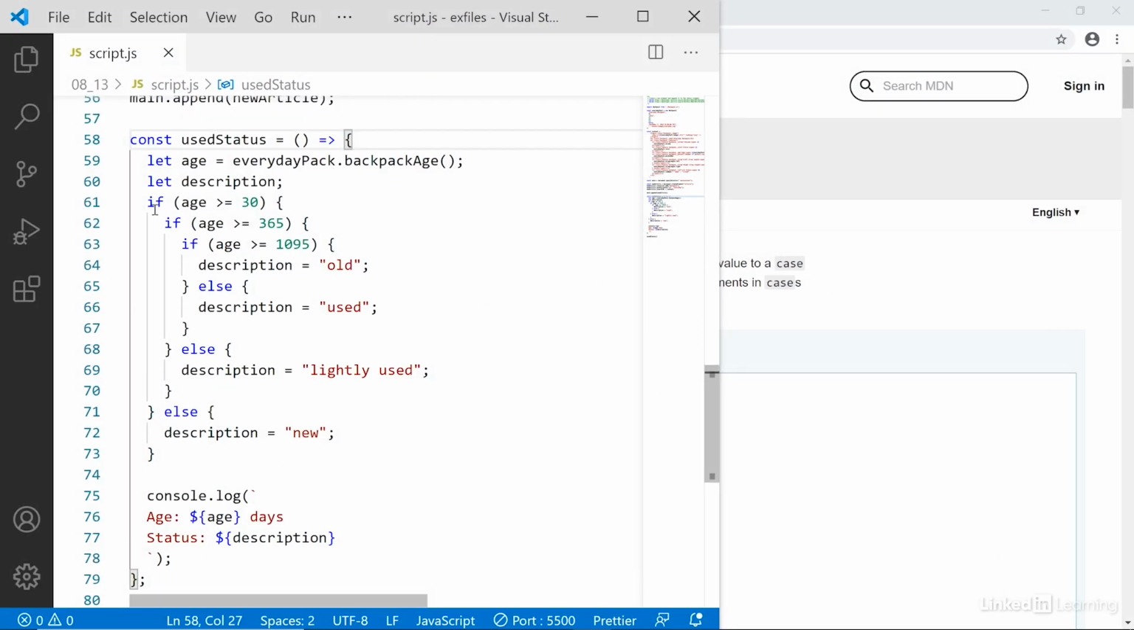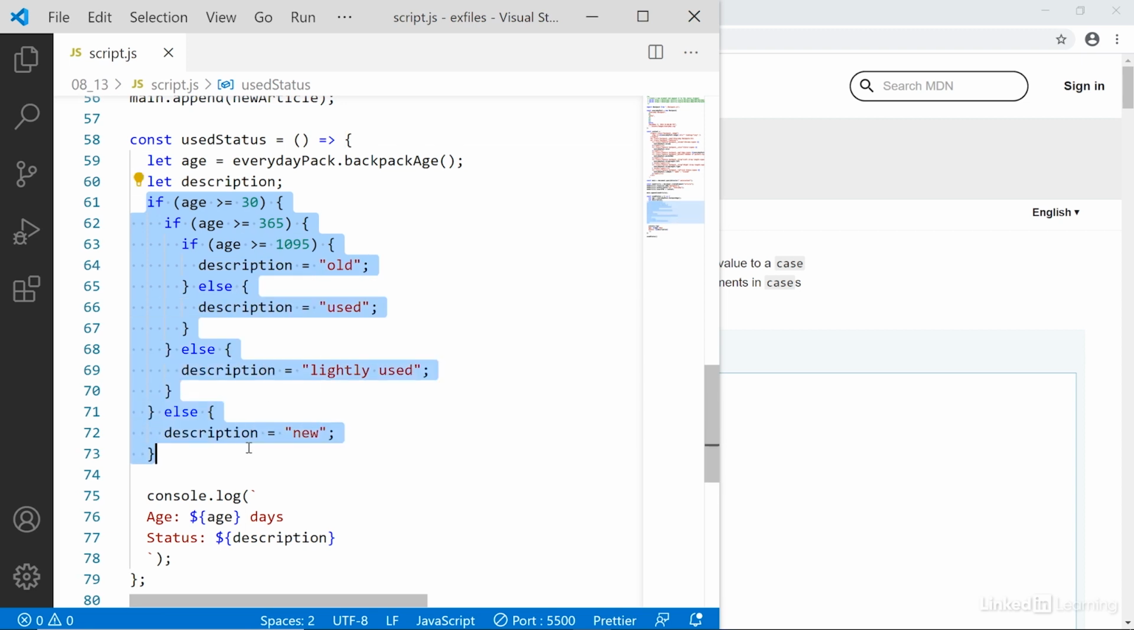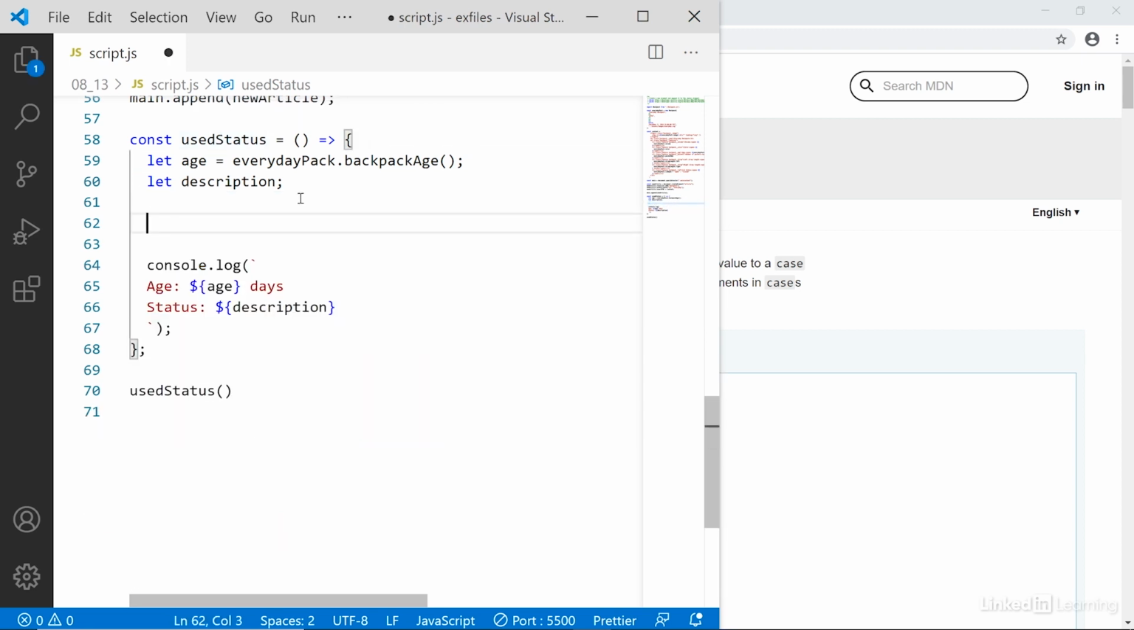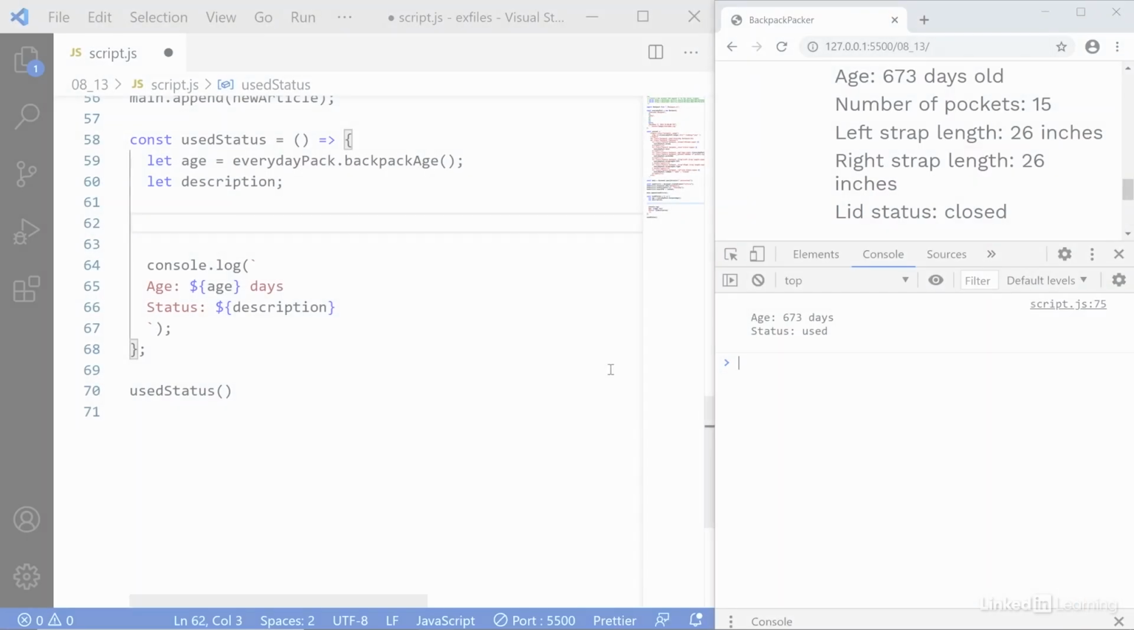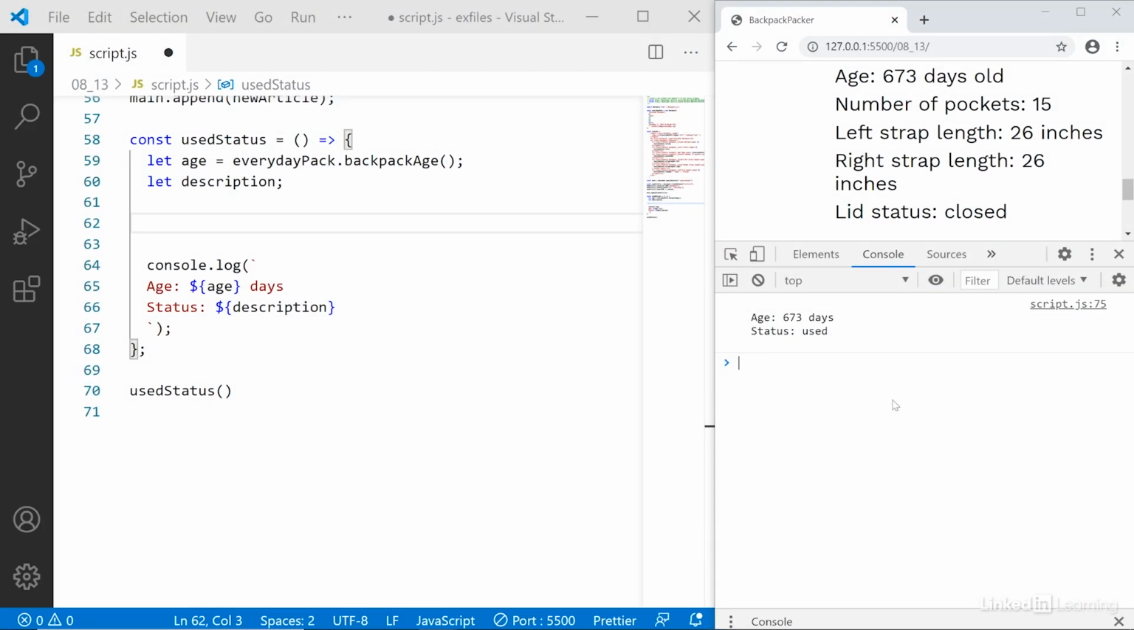So first, I'll wipe out all these if statements because we don't need them anymore. This useStatus function sets up two lets. First, age, that grabs the backpack age, and then also a description. And then it just outputs the age and the description down here. Those both show up in the console in the browser. Okay, so now we need to redefine the description based on age. So we'll set up a new switch statement.